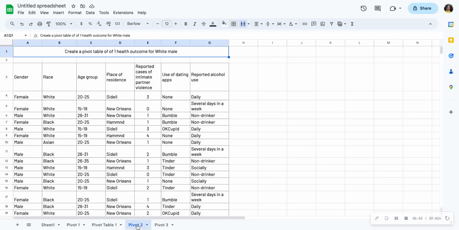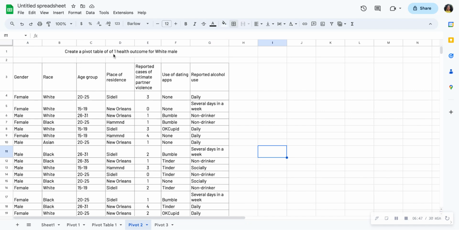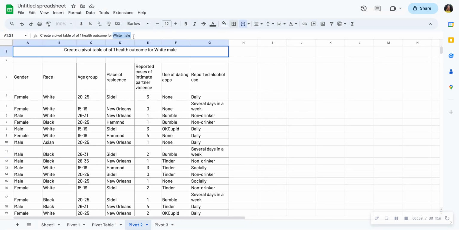Now let's go to the second pivot table. This says create a pivot table of one health outcome for white male. Now you have to filter your data set because it has specified the subsets of your population that it wants to see. So I need to filter this.